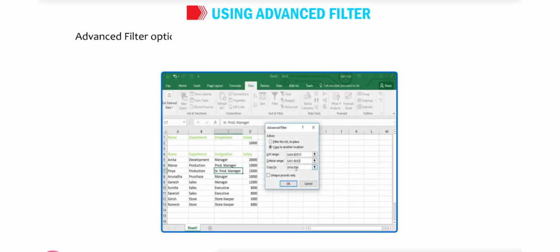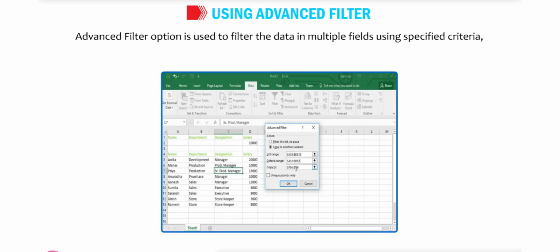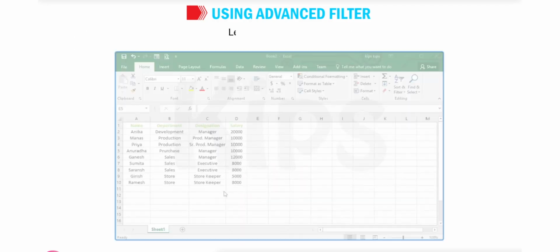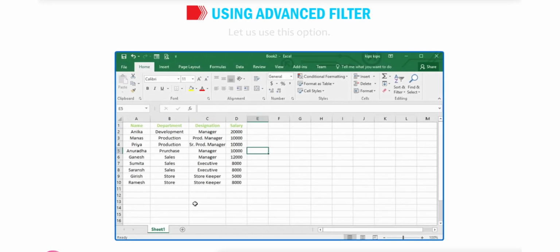Okay students, let us find out how to use Advanced Filter. Advanced Filter option is used to filter the data in multiple fields using specified criteria, to copy the filtered records to a different location or to find unique records. Let us use this option.